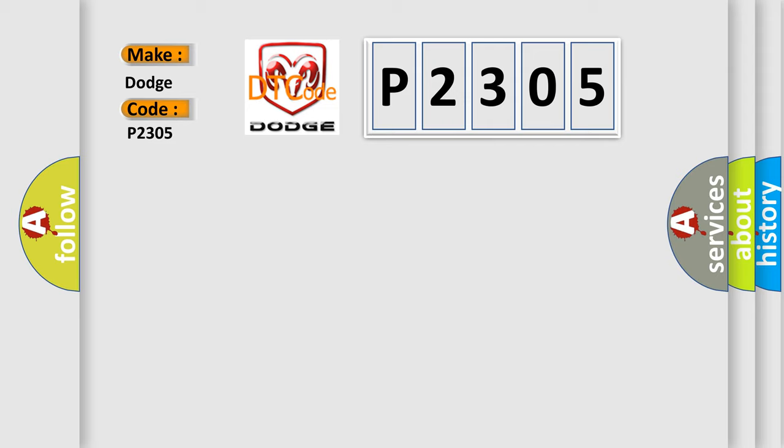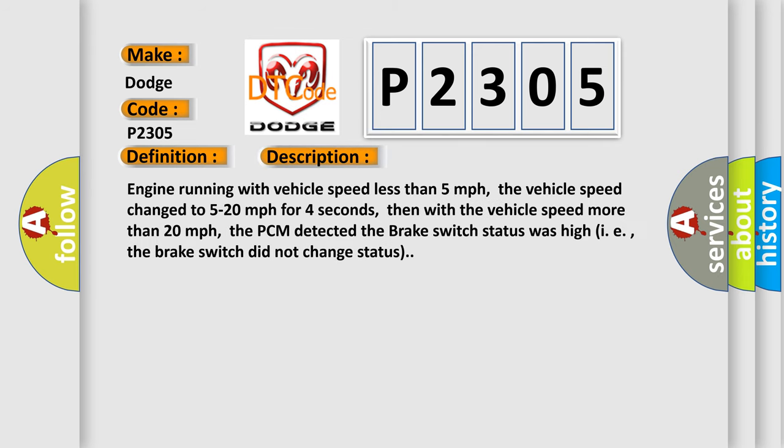The basic definition is brake switch circuit high input. And now this is a short description of this DTC code. Engine running with vehicle speed less than 5 miles per hour. The vehicle speed changed to 5 to 20 miles per hour for 4 seconds. Then, with the vehicle speed more than 20 miles per hour, the PCM detected the brake switch status was high, i.e., the brake switch did not change status.